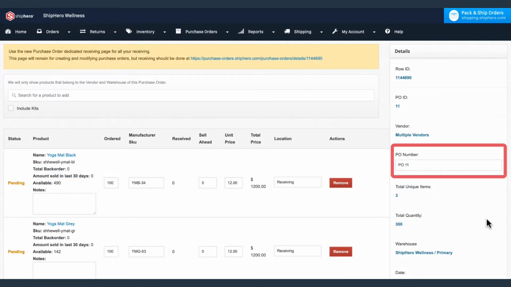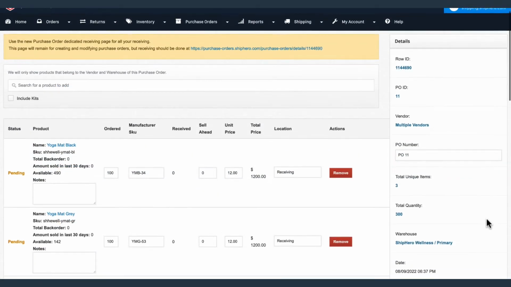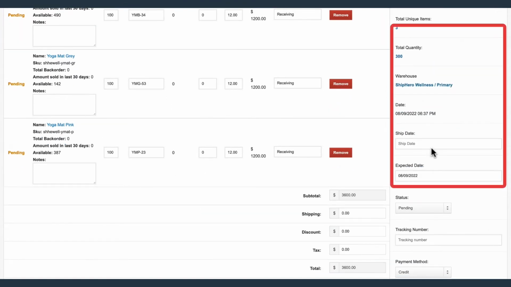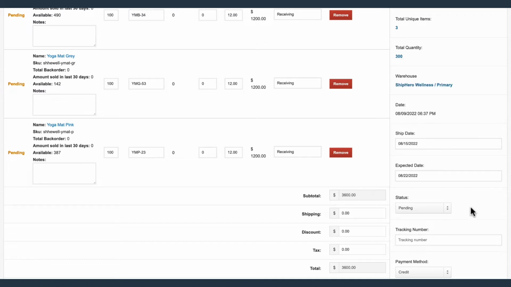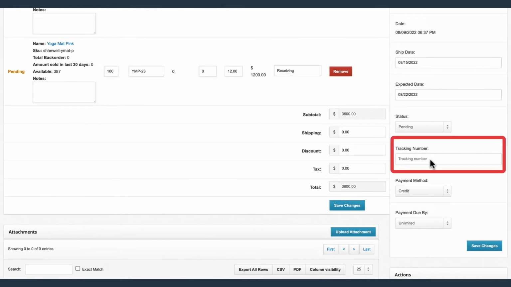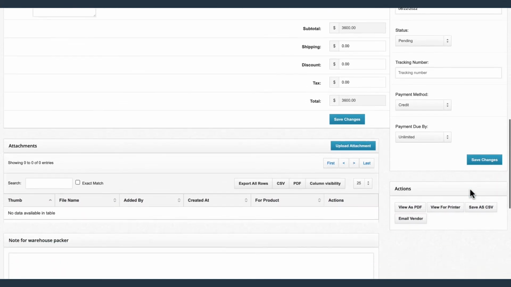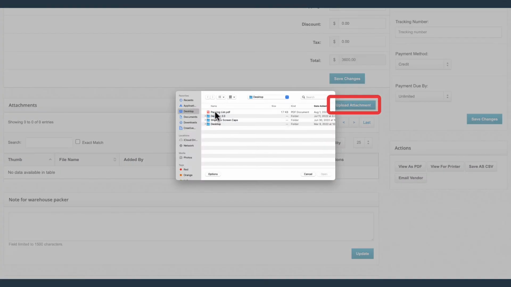We can change the auto-generated PO number, enter the expected ship and arrival dates, add the tracking information once we have it, and upload any attachments if needed.